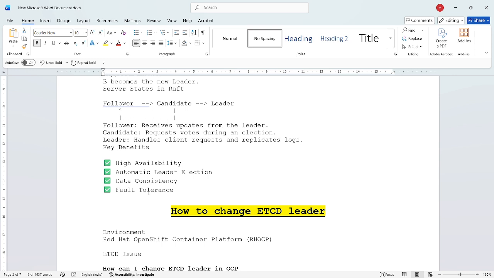Now talk about the key benefits. What are the key benefits? High availability, automatic leader election, data consistency and fault tolerance. These are the key benefits the Raft algorithm follows to maintain the ETCD nodes.